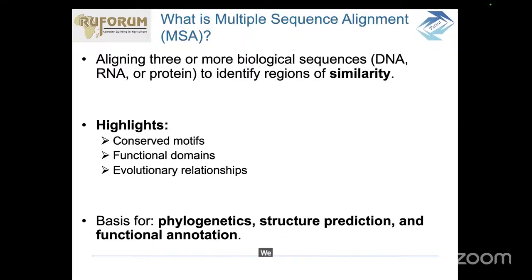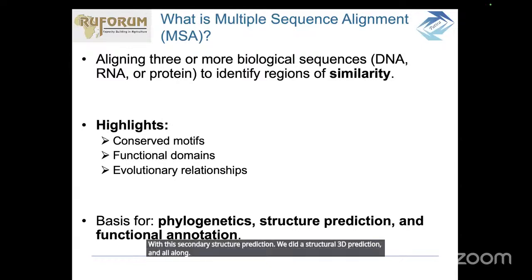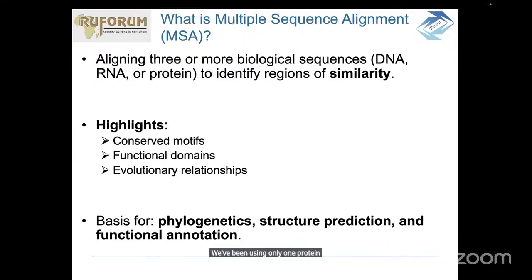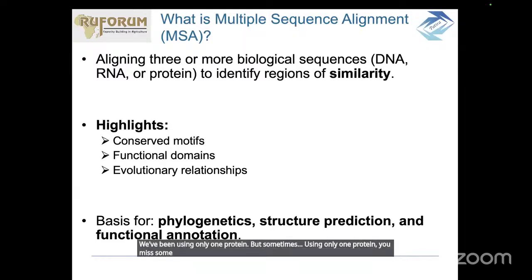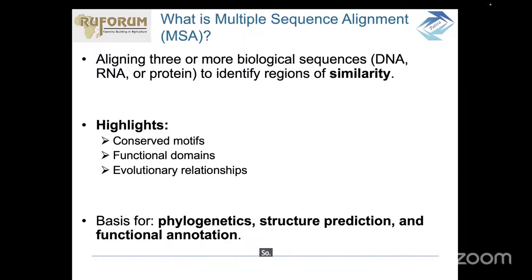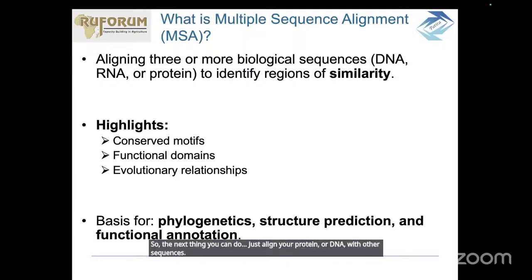We did a sequence search using BLAST. We did secondary structure prediction. We did tertiary structure 3D prediction. And all along, we've been using only one protein. But sometimes using only one protein, you miss some information. So the next thing you can do is align your protein or DNA with other sequences, and that will give you more information, okay? So what's multiple sequence alignment?